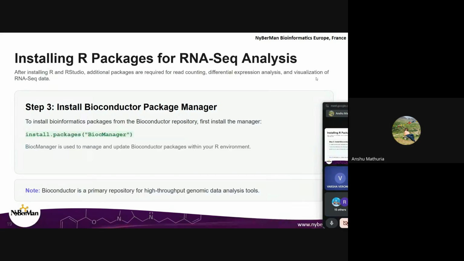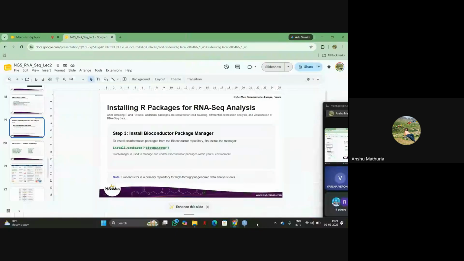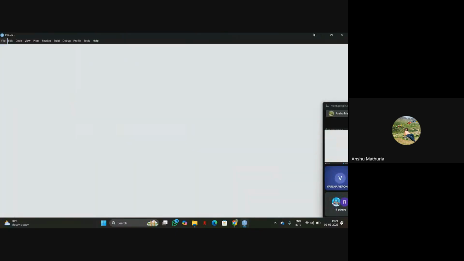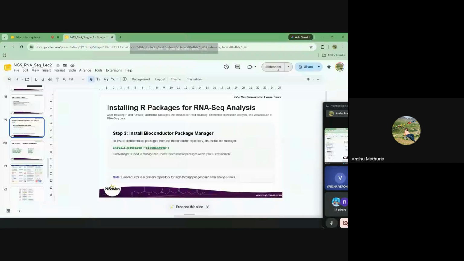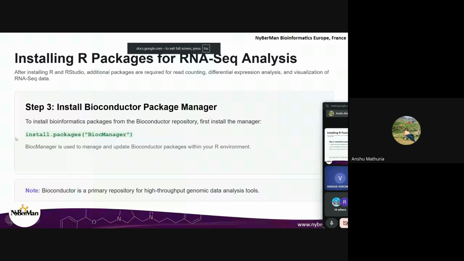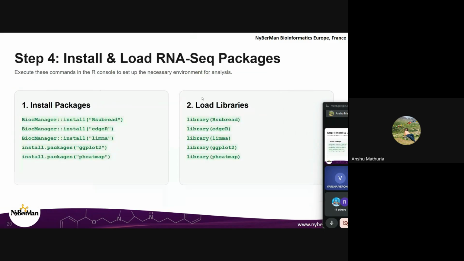So once R is downloaded and we have RStudio, now what we are going to do is install Bioconductor. We are going to install certain packages in R. This is the command that you need to run. Once R is there, you open the R environment, and after you open it, you can see a place where you can write the code. There you just put install.packages BiocManager. Once you put this, it will start installing. It will install BiocManager, which you can further use to install all the packages that are required.